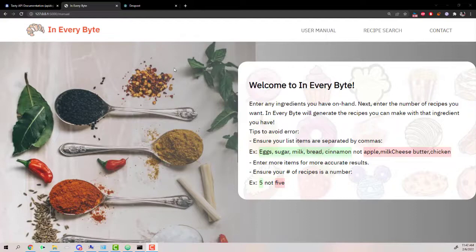Come to the web application of our project. You will see there's a user manual which gives you the instructions of how to use the website. You can enter any ingredients you have in hand, enter the number of recipes you want, and Inevery byte will generate the recipes you can make with that ingredient that you have. It also gives you tips on how to input the things so you don't mess up.